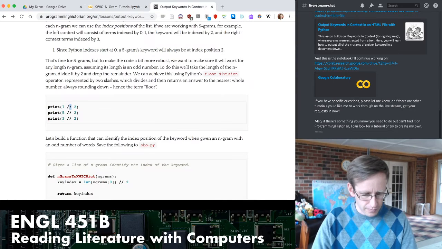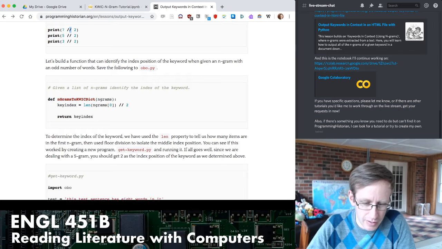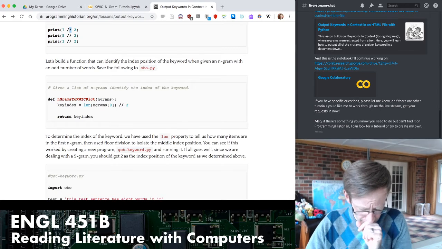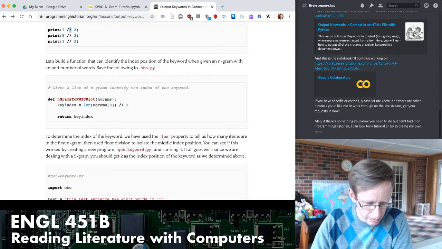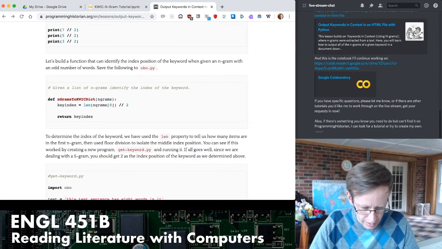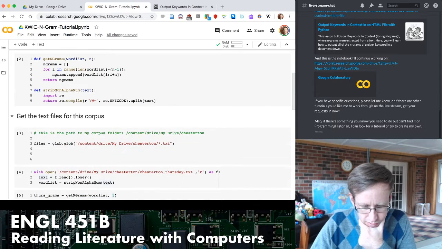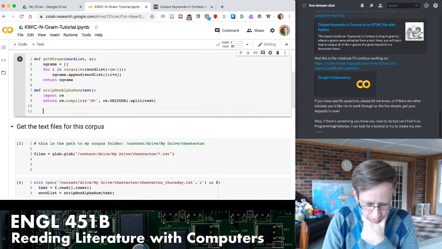Let's move on. All right. This is a function that's going to identify the index position of the keyword when given an n-gram with an odd number of words, saving the following to obo.py. Okay. So this is a function. It expects n-grams as the argument, and it's going to tell us where in that list our keyword is. Interesting. Okay. So I'm going to add this to my general purpose area up here and then try to play with this a little bit.